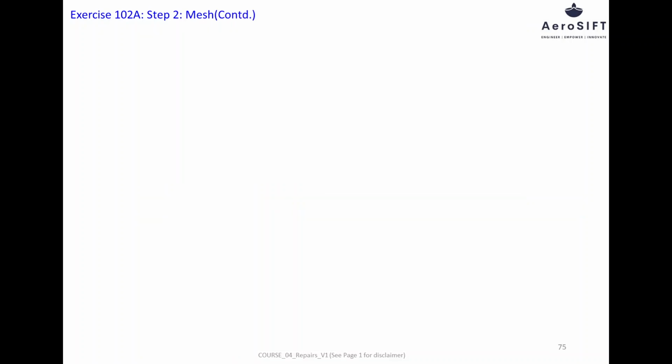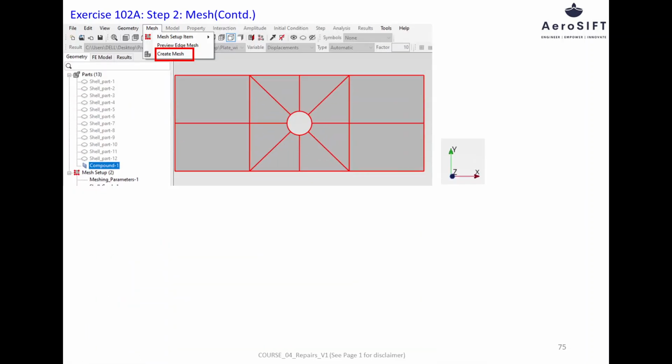After defining the meshing parameters and shell settings, the next step is to generate the mesh. This is done in PrePoMax by going to the top menu bar and selecting Mesh, then Create Mesh, or simply right-click on the model and select Create Mesh.